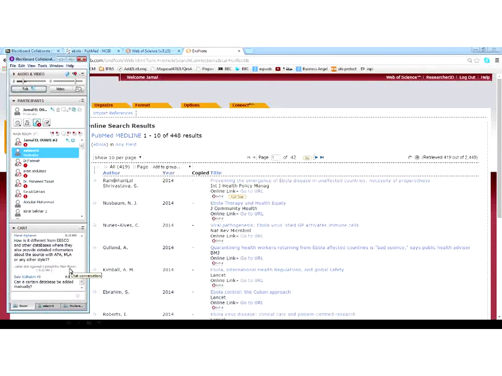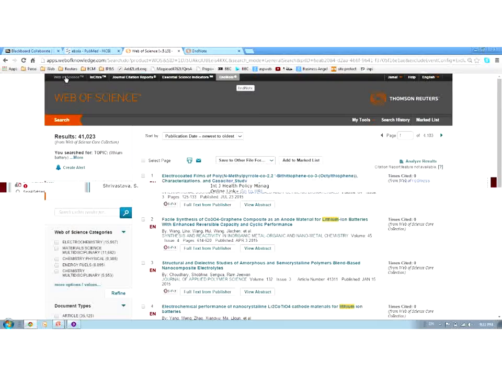How is it different from EBSCO or other databases where they also provide detailed information about the source? Can a certain database be added manually? Okay. EBSCO, I don't know EBSCO, so it's very difficult for me to say how it is different. Probably it's a different product, like Mendeley. I know Mendeley. How it is different is that you have access to Web of Science, and EndNote comes for free with Web of Science. So you have access to Web of Science already.